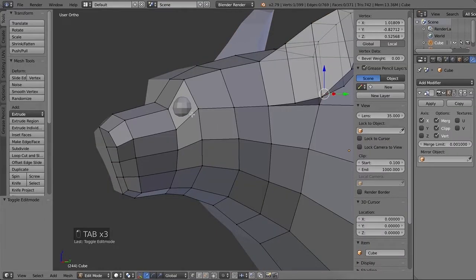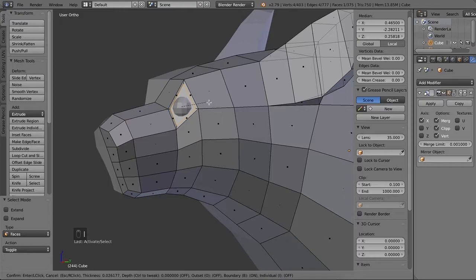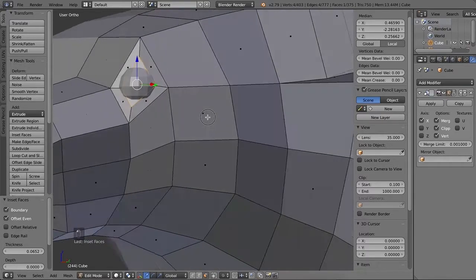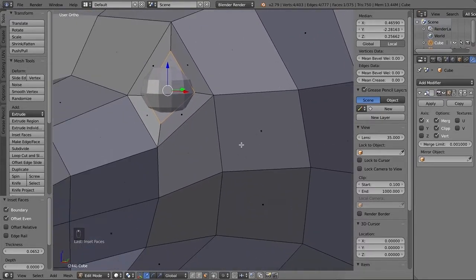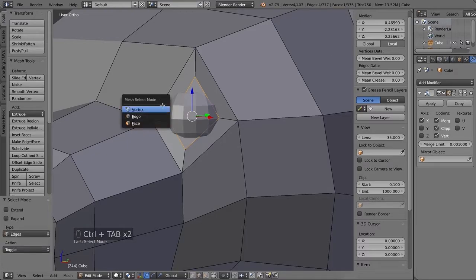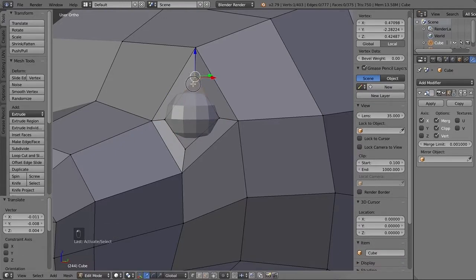And to do so, we'll go into face mode, and then we will do an inset on the face behind the eye by pressing I. Anyways, now we will go into vertex mode, and we will modify each vertex that's around the eye to match up exactly with the edge of the eye.